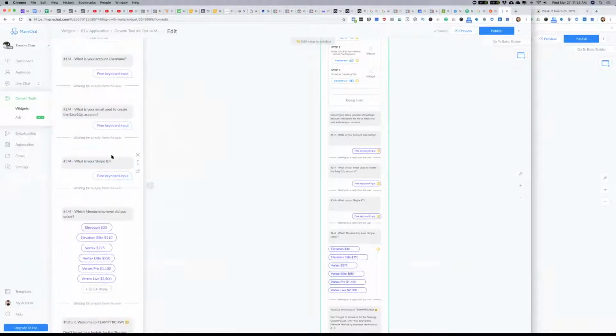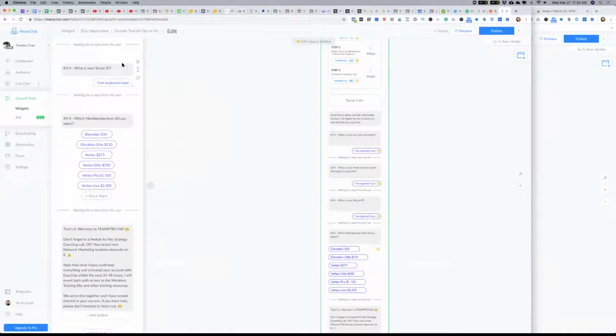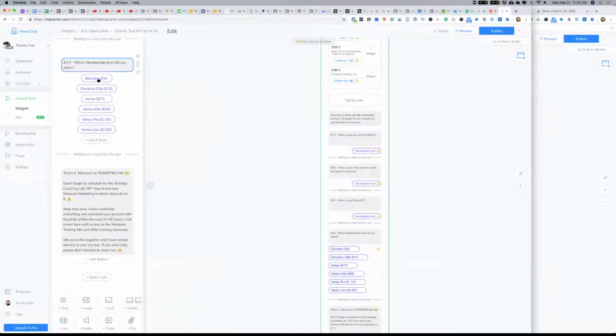Now let me just go through the whole thing again. Free, what's a Skype ID? So I'm not going to ask for Skype ID. Oh no, just leave it there. Why not, right? Which membership level? Okay, so they have the membership level. I'm going to just change this to, it's actually $25. So $25 plus 5. That's the admin fee. So this one would be $100 plus 10. That's 10 admin fee. And this is 250 plus $50 admin fee. Oh no, $25 admin fee.